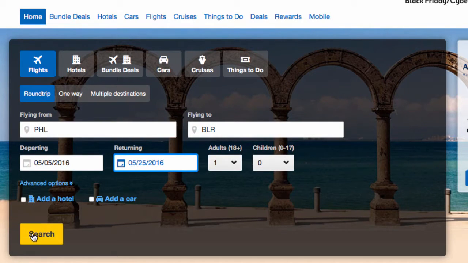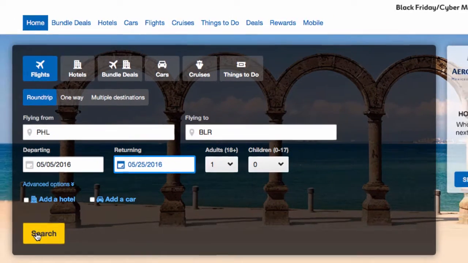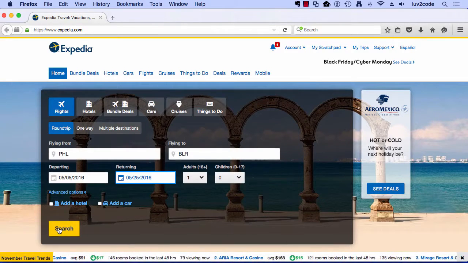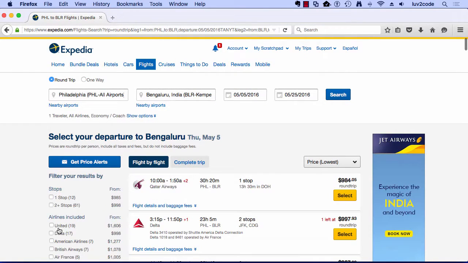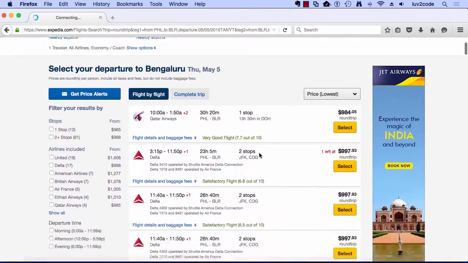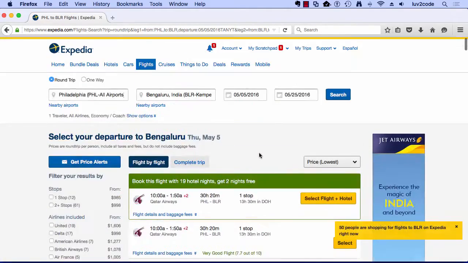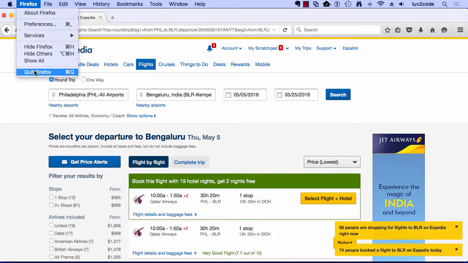But the key here is that once I do a search, Expedia will go off and find flights for me from Philadelphia to Bangalore. Now, the nice thing about it is that Expedia will actually create a cookie and store it on my browser such that when I come back at a later time, Expedia will remember. It's like, hey, your last flight that you searched for was Philadelphia to Bangalore, and here's some new prices.